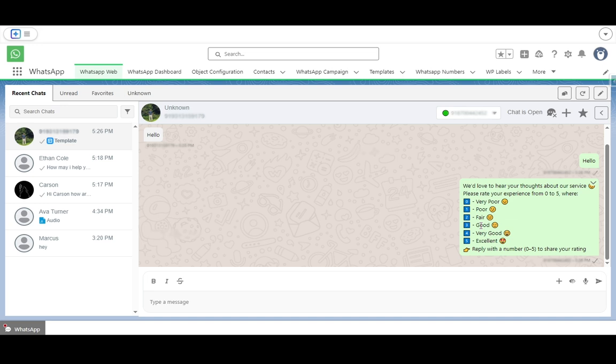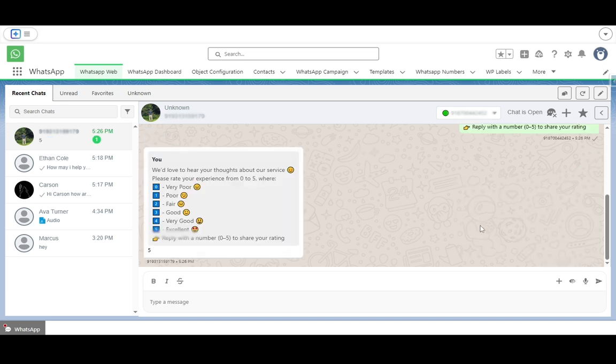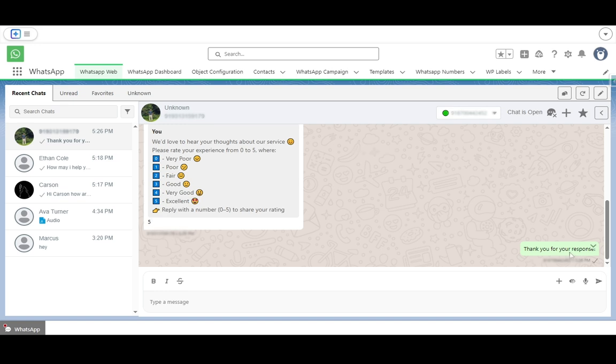Once the customer has received this template, I will simply reply from my phone, from 0 to 1, 0 to 5. So I am selecting 5. So for that, we have implemented an automated message, which is going from our organization.